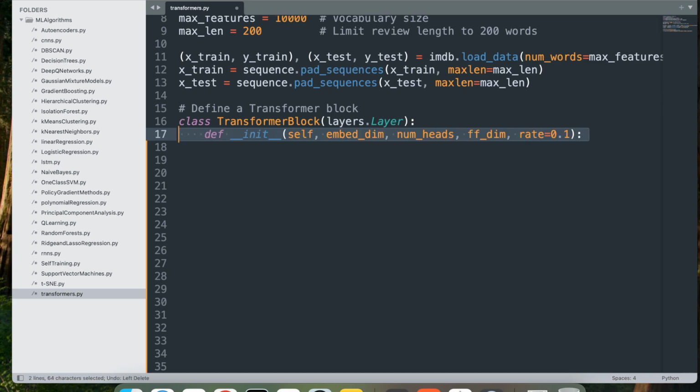I'm going to write the initializer method, and it needs self, embed_dim, num_heads, ff_dim, rate equal to 0.1. This is the constructor method where self is its own object and embed_dim is the embedding dimension for each word vector. Num_heads is the number of attention heads in the multi-head attention layer. ff_dim is the number of units in the feed-forward layer. And rate is the dropout rate to prevent overfitting.